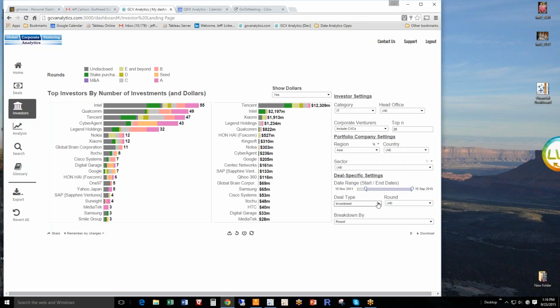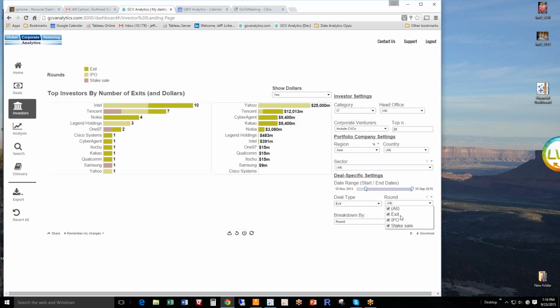Deals can either be investments or exits. In this case, since they're set to investments, the rounds you would see are only the specific rounds associated with investments. Likewise, if I change this to exits, now when I go over to round, you'll see exit, IPO, and stake sale. So let me go back and change that to investments.